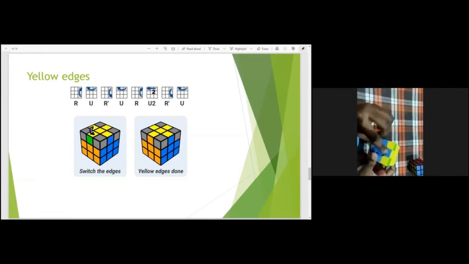Now look at this. This one is matching, but this is not matching. So to fix this, match any one of the colors with its original color. Then do the formula, which is R, U, R inverse, U, R, U, U, and R inverse U. Still, we didn't match the color, so do it once again: R, U, R inverse U, then R, U, U, then R inverse U.